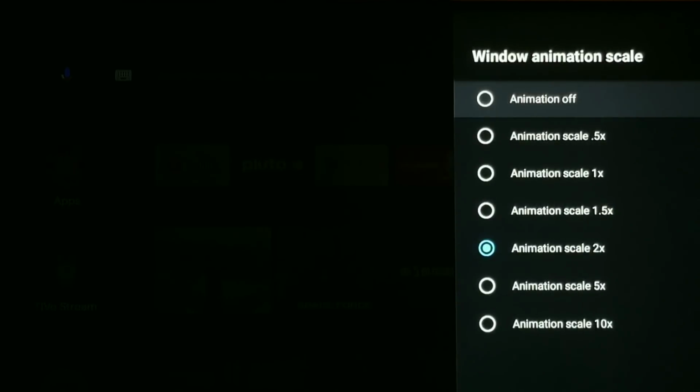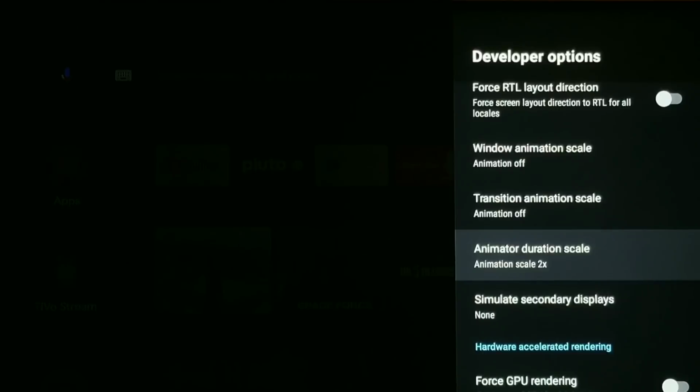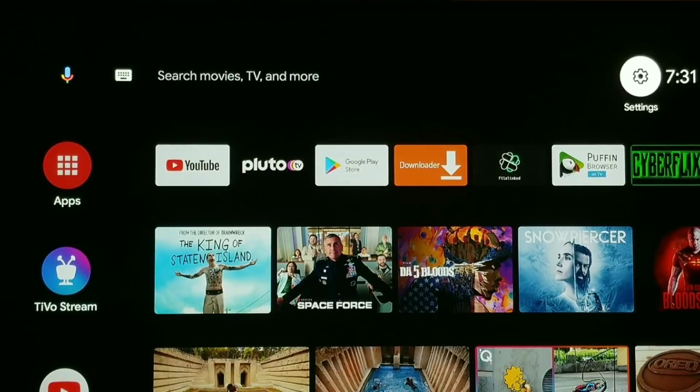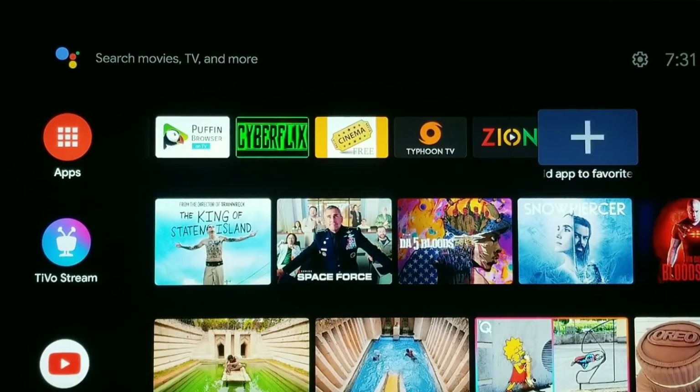And now I'm gonna change it to off. Okay, I'm just gonna turn it off now. I'm gonna turn all three of them off. Okay, now watch this. I'm gonna hit the home button. Now watch this. Look how fast this is. It's just instant. Look at that.